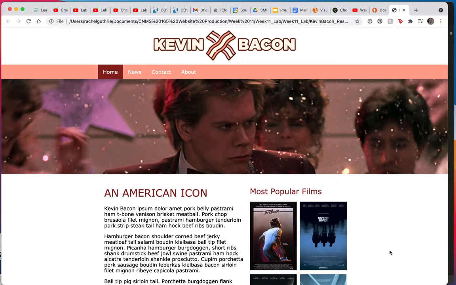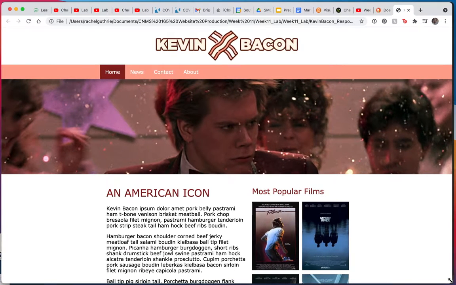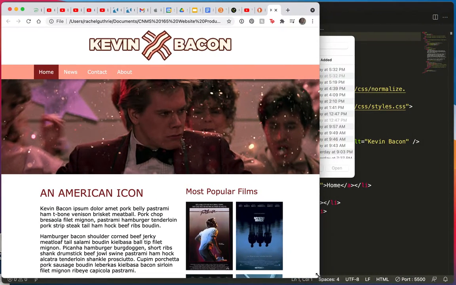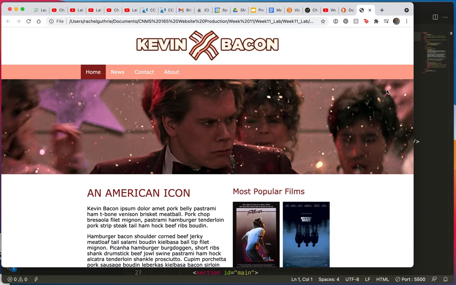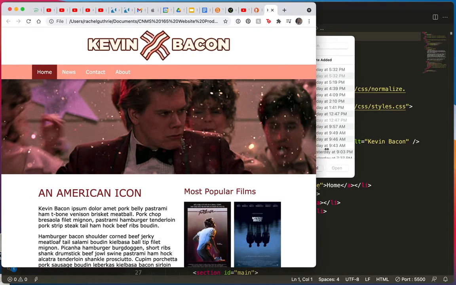Right, welcome to Responsive Web Design. This is one of the most important lessons we will have. So you'll wonder why I have Kevin Bacon back up here. It's because as I resize my window, you can see that my navbar and my image are responsive to this change. But nothing else is.